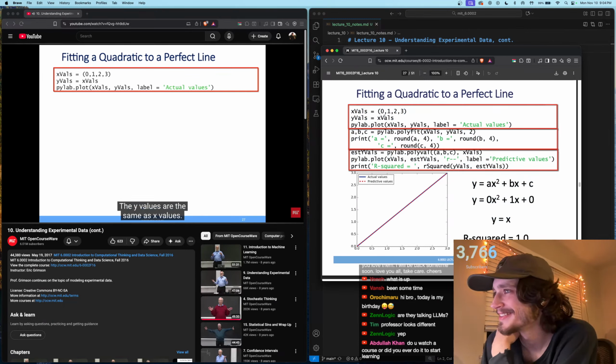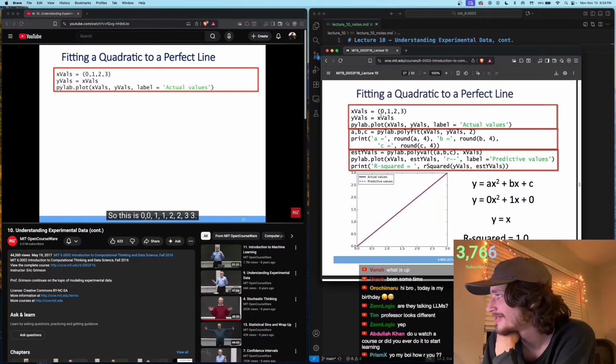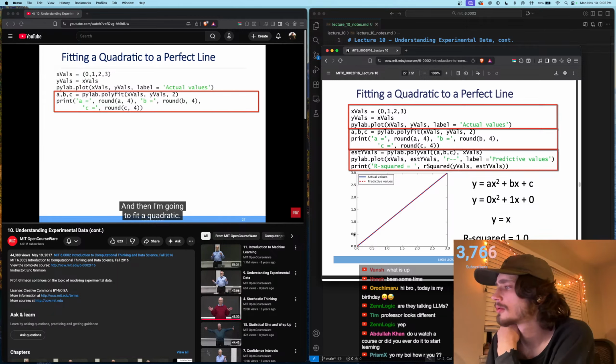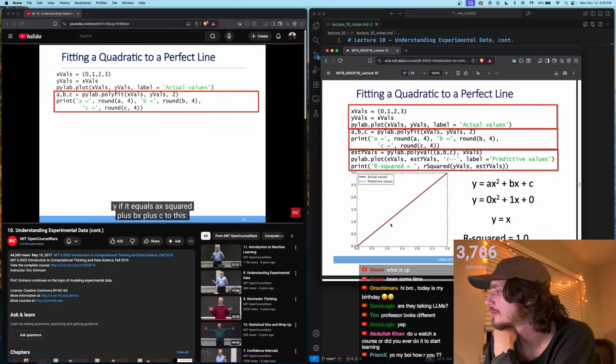The y values are the same as x values. So this is 0, 0, 1, 1, 2, 2, 3, 3. They're all lying on a line. But I'm going to plot them out, and then I'm going to fit a quadratic, y equals ax squared plus bx plus c, to this. Okay, now I know it's a line, but I want to see what happens. These are the actual values.